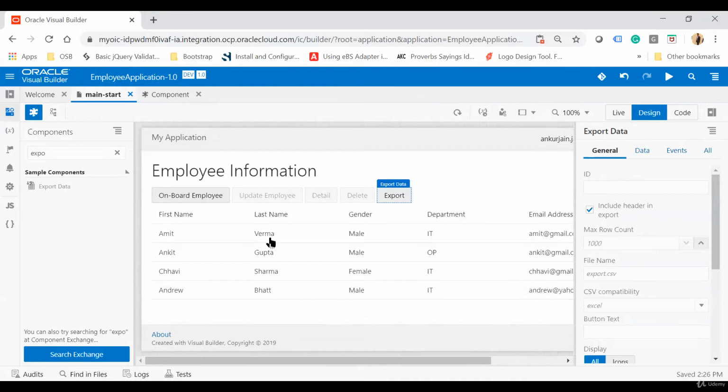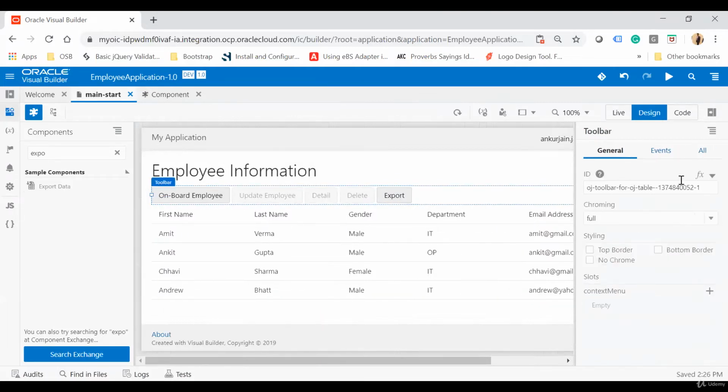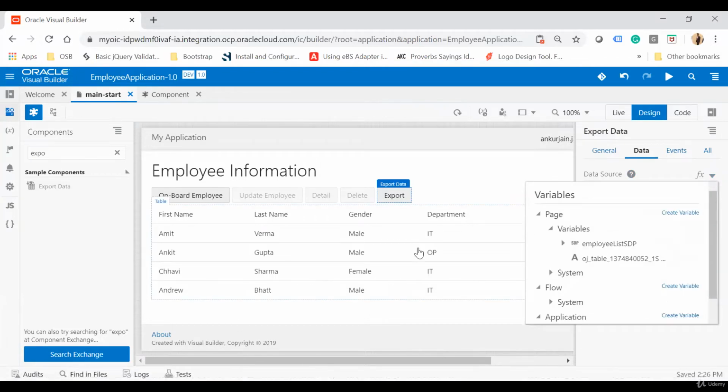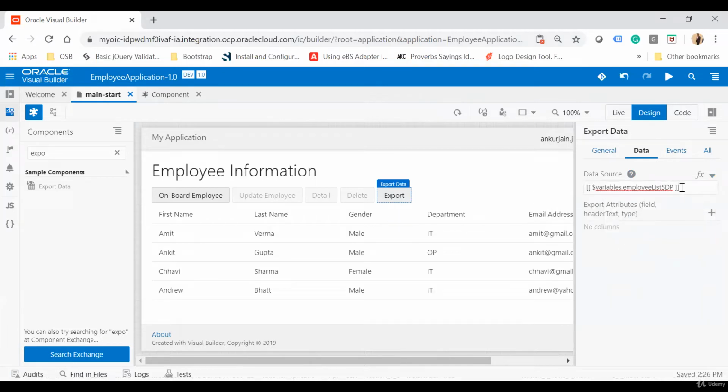So once you click on export, this data will be exported, but you have to associate the component with which you wanted to download that data or export the data. So click on this export button and then click on the data. Now under that data you have to associate the data source. Now click on this, and this table is associated with my employee list HTTP. So this is the only mandatory parameter which you need to provide.